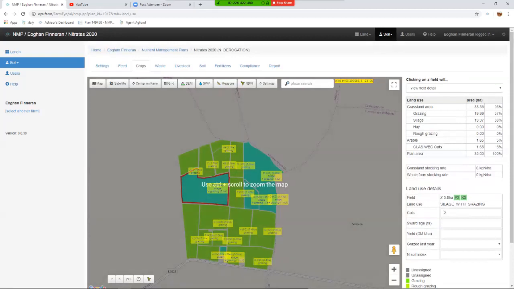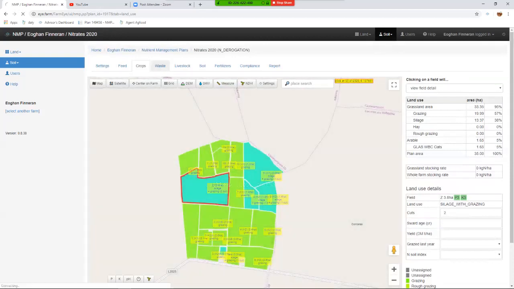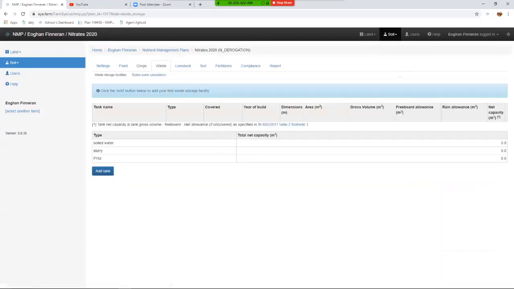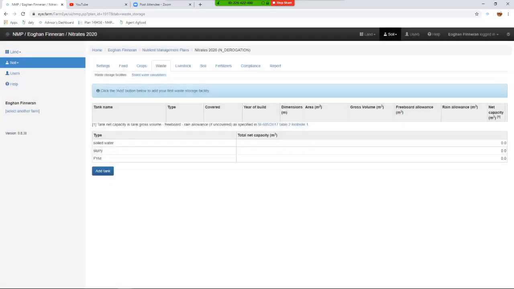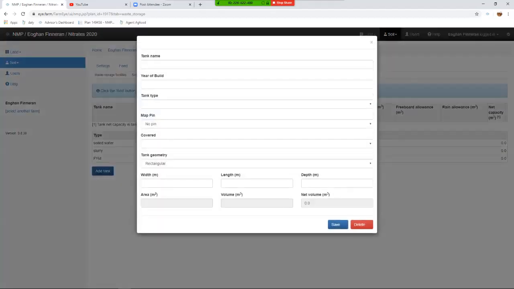So the next tab in the nutrient management plan is waste. And this is essentially the waste storage facilities for the farm here. It's divided into 2 tabs. One is for tanks in terms of slurry, farmyard manure storage, or soil water. So I'll just start off here by clicking Add Tank.